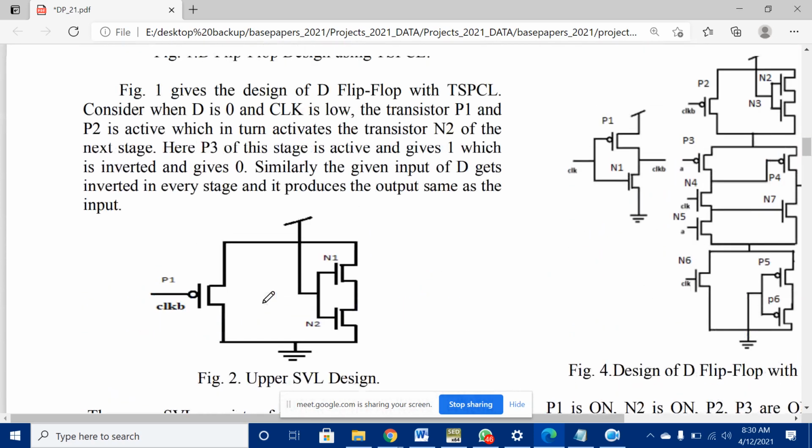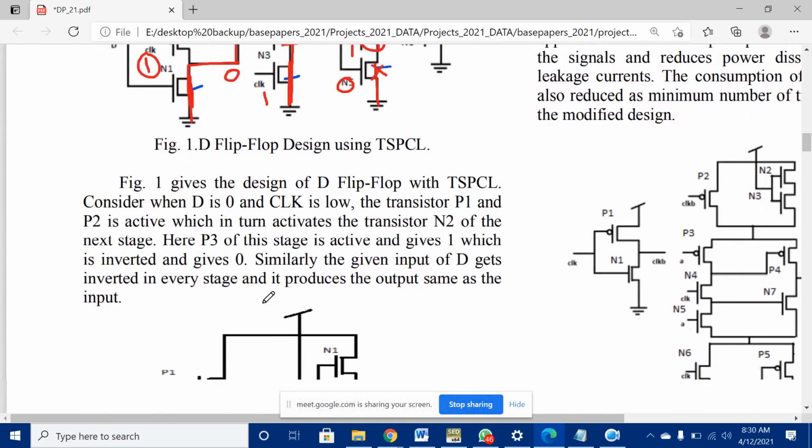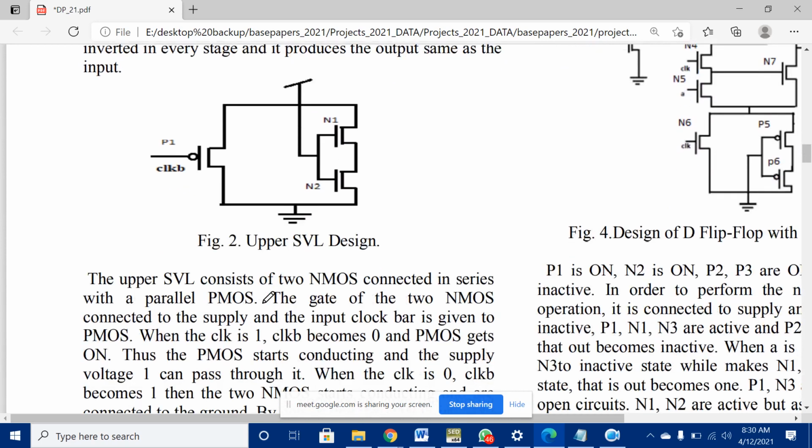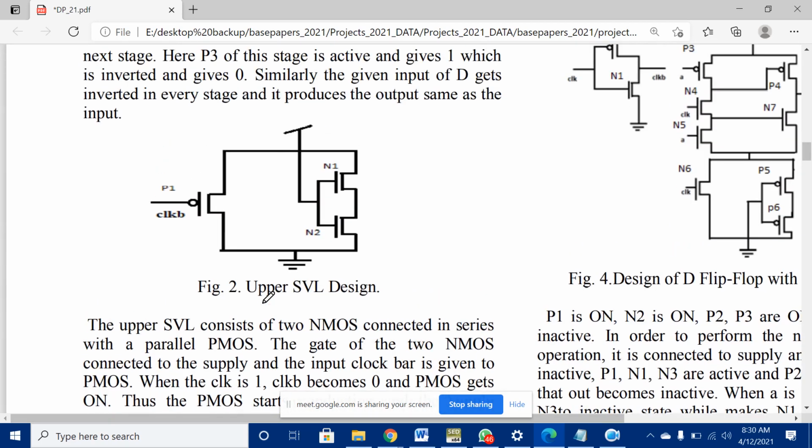So the next thing we are using is SVL, self voltage, whatever we said. Here there are two self voltage designs given in the paper. One is the upper SVL, the next is the lower SVL. So what does the upper SVL do? It controls the VDD supply.